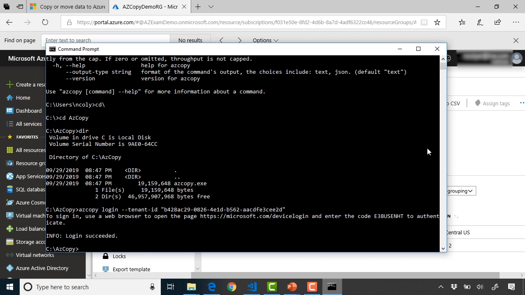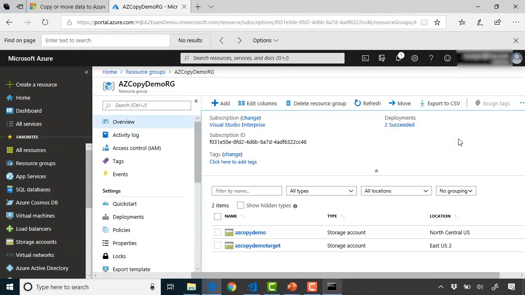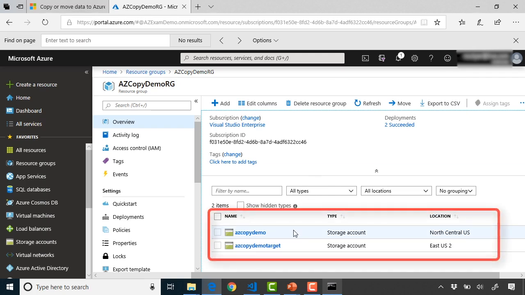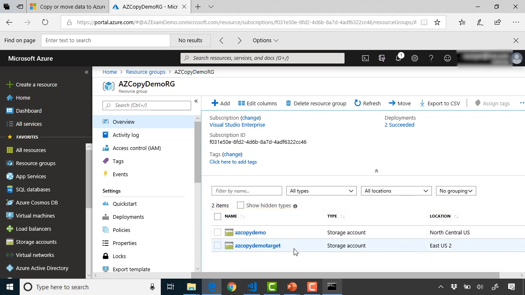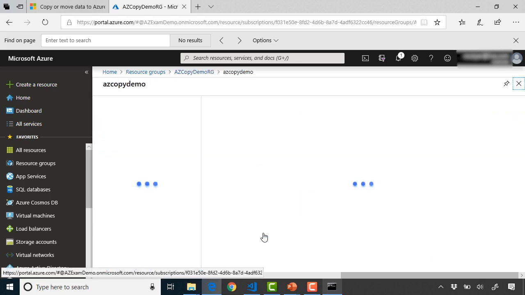And so now the next thing we need to do is just show you the layout of the lab area I've got for this one. So in the Azure portal now, I've created 2 storage accounts for this. These are simple storage accounts. One is in North Central US, one is in East US 2. One is called AZ Copy Demo, the other one is called AZ Copy Demo Target, and we're going to use them for different use cases.